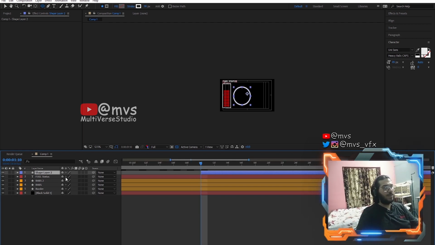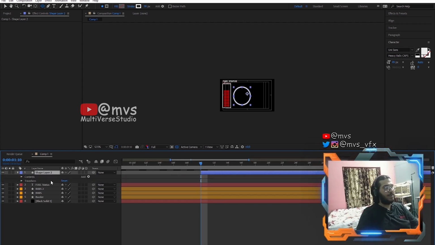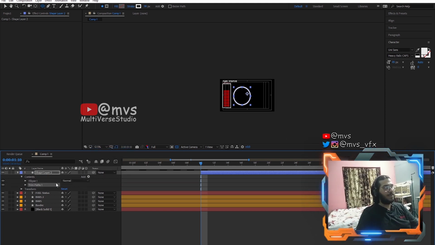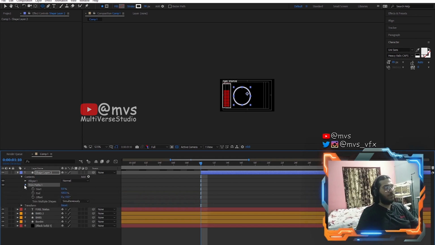Now we need to animate this. Go to the Add option, click this drop-down menu, click Add, and create another Trim Paths. This time we will do Individual, and the offset will be like 100.